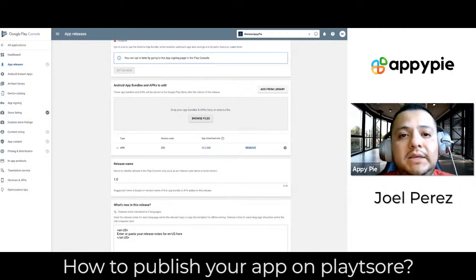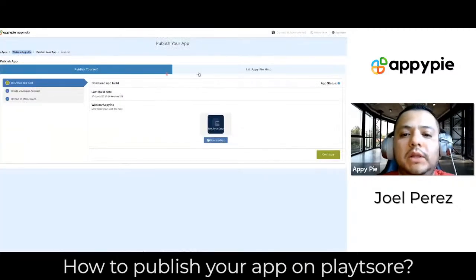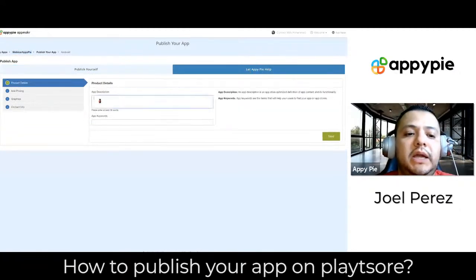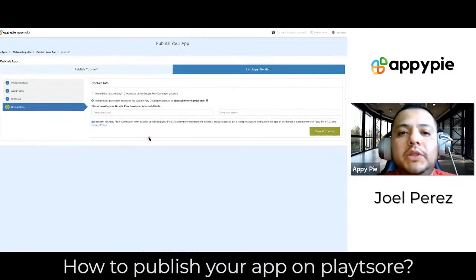Once you have that set up, all you do is come back into Appy and you fill out this section here, Let Appy Help. You provide all these details, like app description, keywords, pricing, graphics, and the last part will be your developer account info. Once you set that, you click save and update. At that point, you contact us, either by chat or phone, and our submission team is going to go ahead and submit it for you.